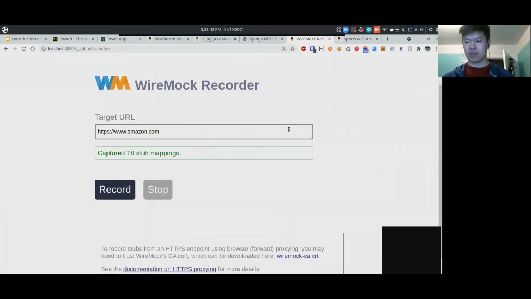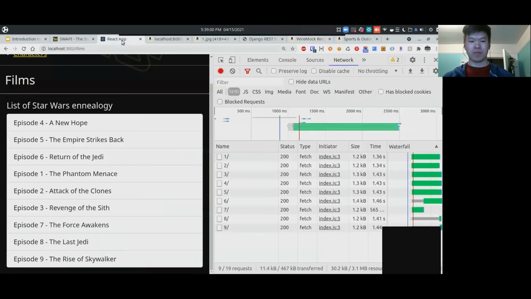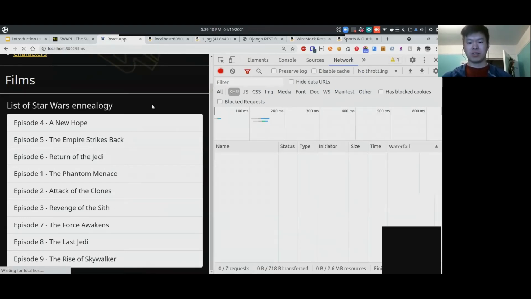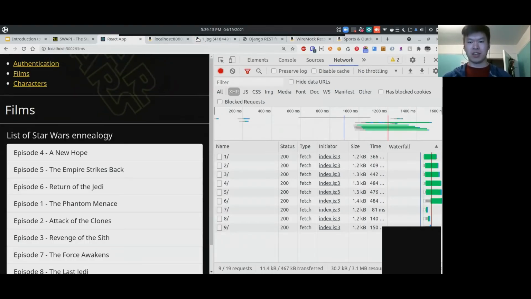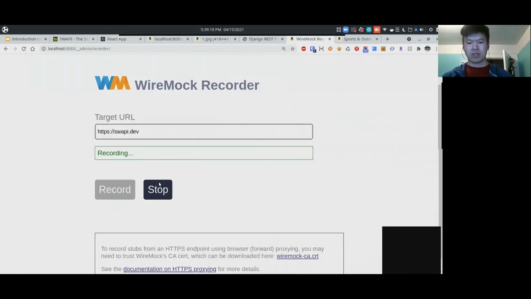That's really cool. So thank you, Jen. Now how do I use this for my Star Wars API? Well, now I can target StarWarsAPI.dev. I can hit record. I can go to my React app. And remember, again, 1 through 6 is hitting the proxy. The proxy is going to StarWarsAPI.dev. So if I refresh the page, I'm hitting StarWarsAPI.dev with those 6 links. Now I can stop recording and I can see I've captured the 6 stub mappings.